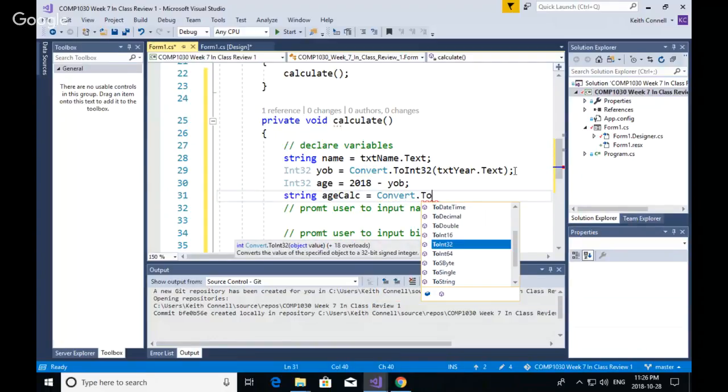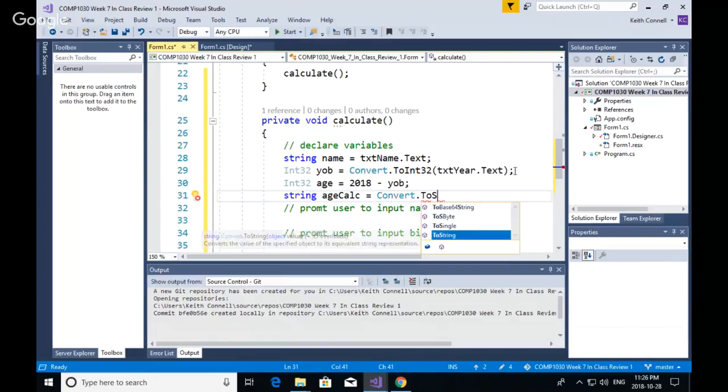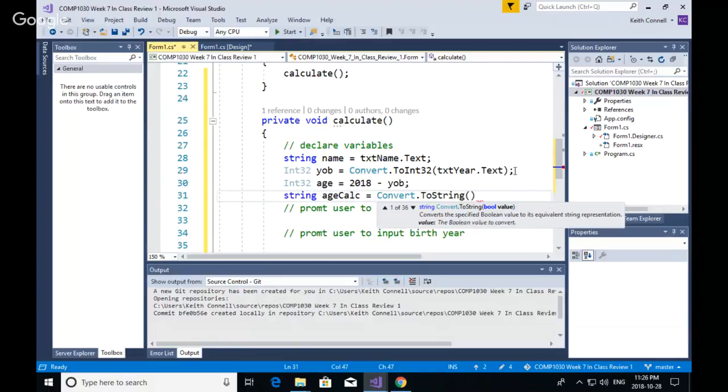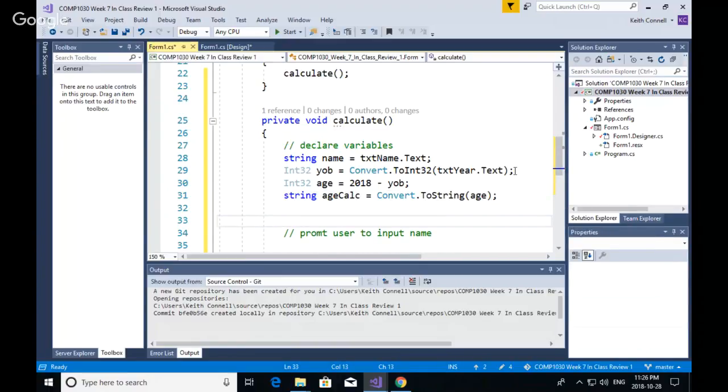And now this time, are we converting it to string, to int 32, or to string? String, because we're going to be displaying it. And we're going to put the age. All right, so we've set up the variables.